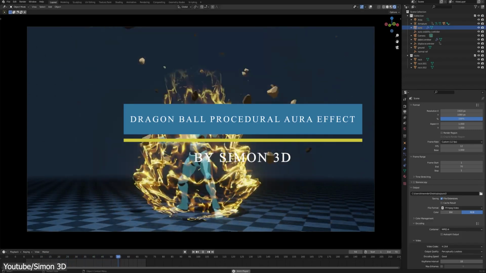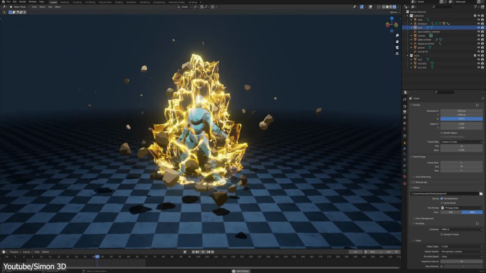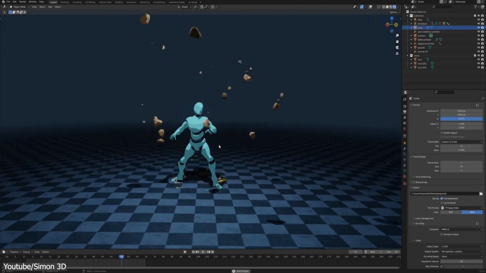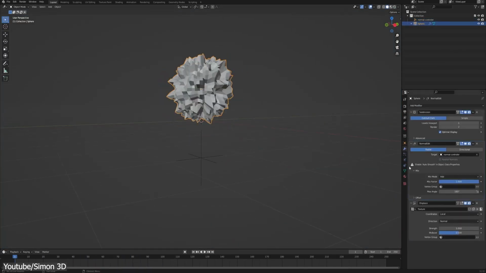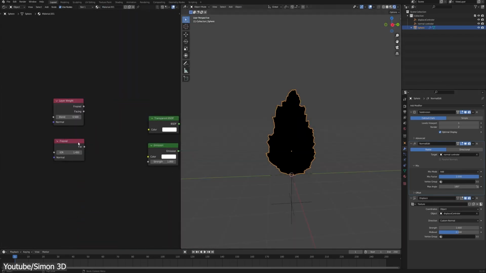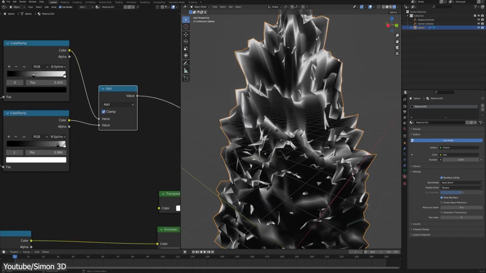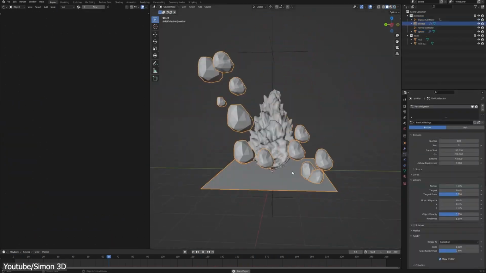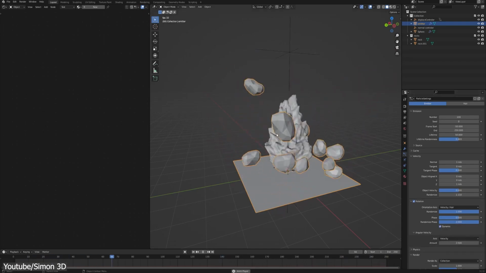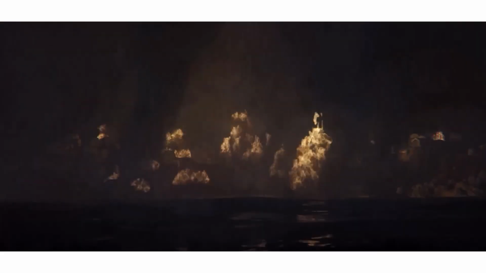On the other hand, Simon3D uploaded a tutorial on how to create a Dragon Ball Z Super Saiyan transformation effect in Blender. Building on the previous Anime Fire tutorial, this one follows a similar workflow. However, you will apply different shaders with transparent parts. The focus of this tutorial is on the shader, but you will see at the end how you can make a particle system to make the effect of rocks going up affected by the force field.